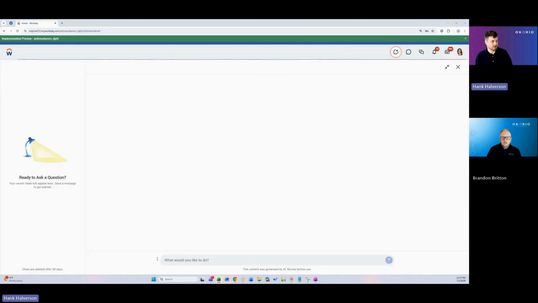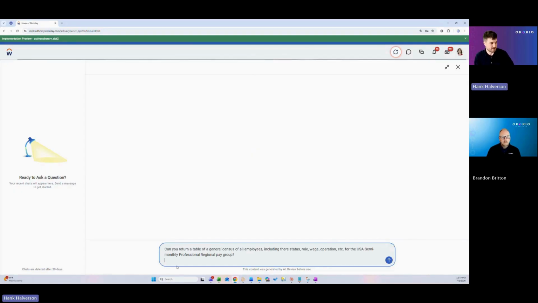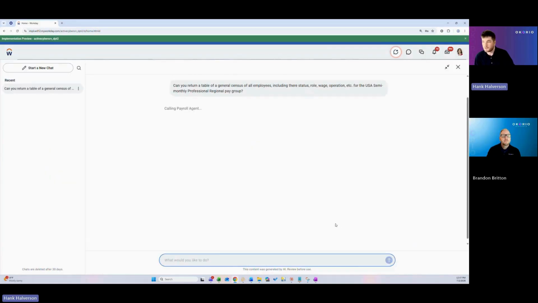All right. So another use case here is data extraction. So if I search for this here by asking the agent for a table of a general census of all employees, reading their status, their role, their wages, operations, etc., for a specified pay group, it can return that information for us in a table format so that you do not have to go through and create a custom report to find this. And it'll take just a second, but much faster than creating reports.